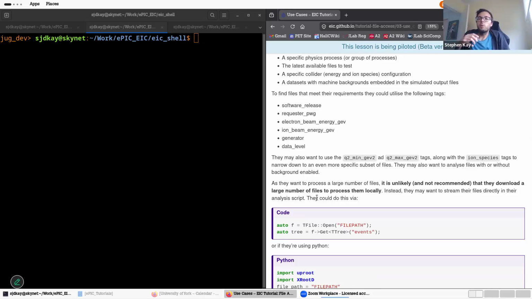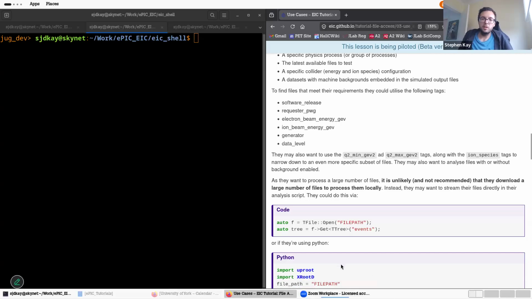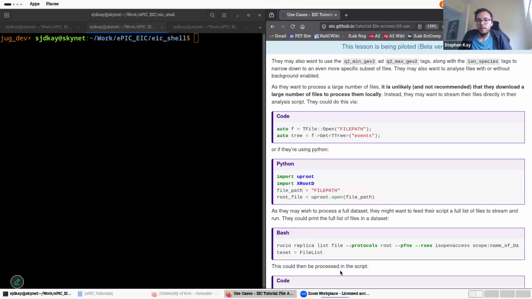Since generally they want to look at a large number of files, they probably aren't going to want to just download all of them and run them locally. So it's kind of unlikely that's going to be what they want to do. And it's really not recommended necessarily that's what they want to do as well. They're probably instead going to want to stream their files in their analysis script. And they can do that using the examples we saw previously.